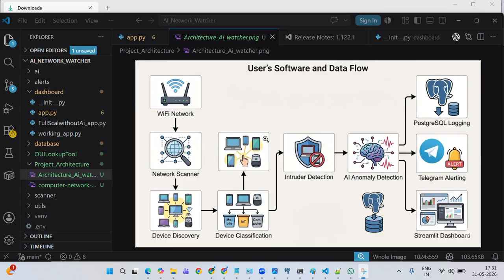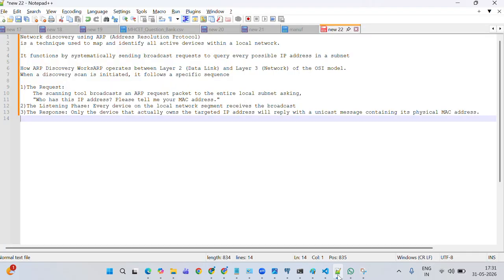As I said, for network scanning we are using ARP. So what is ARP? Let's understand. ARP is nothing but the Address Resolution Protocol. It uses a special technique to map and identify all the devices within the local network. So how does it function? It sends a broadcast request and tries to identify all possible IP addresses in the subnet.